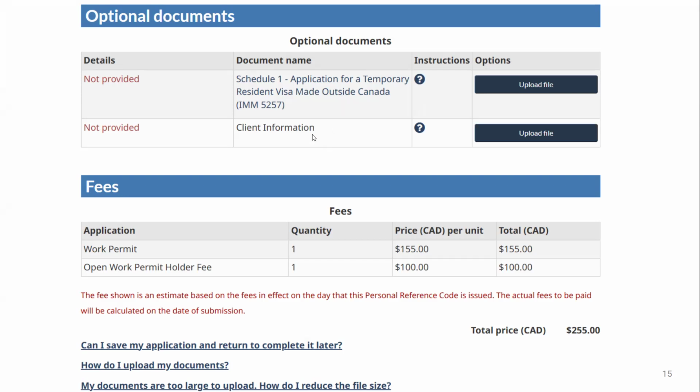The client information: if you have any additional documentation, you are able to submit it into your client information. So keep in mind, there is no designated spot for your language test. Your language test results should be attached into the client information.